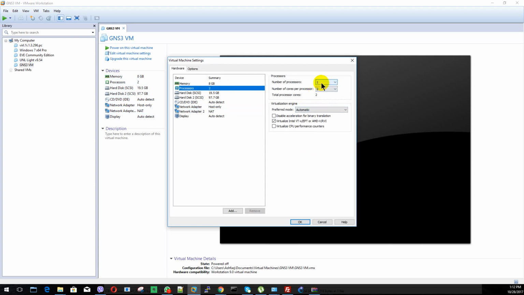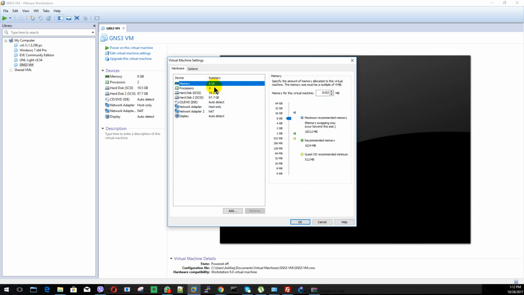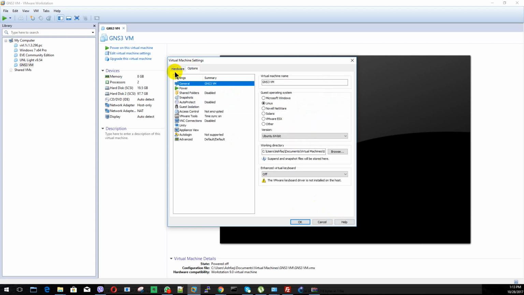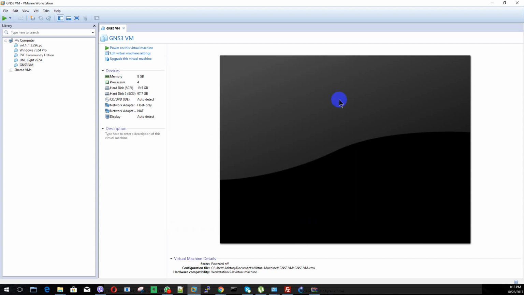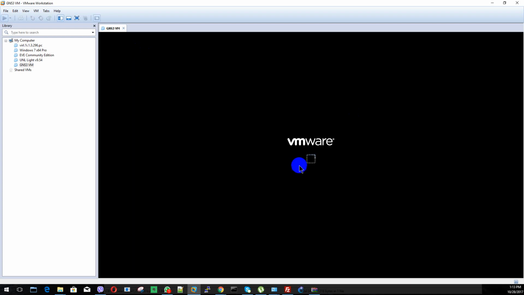For the processor, I assigned two processors, and the RAM I have assigned is about 8 gig. You can go with a different option. It depends on your requirement, or if you have a good machine, you can go higher. So the VM is ready now. Let's run it and see what options we see.